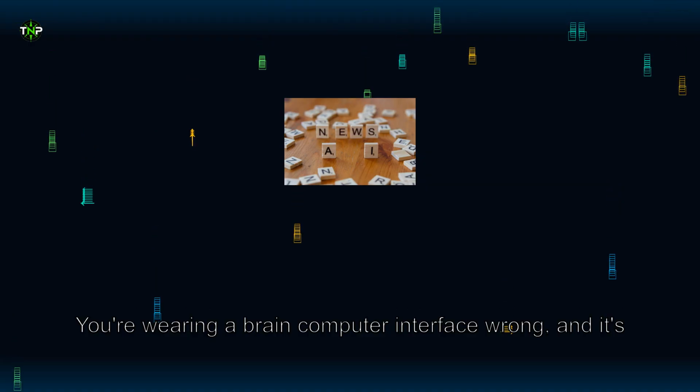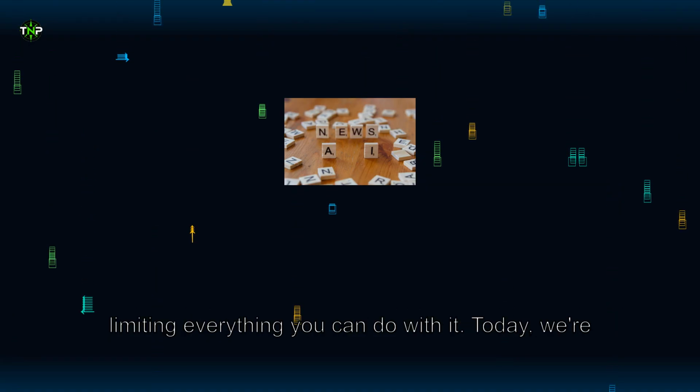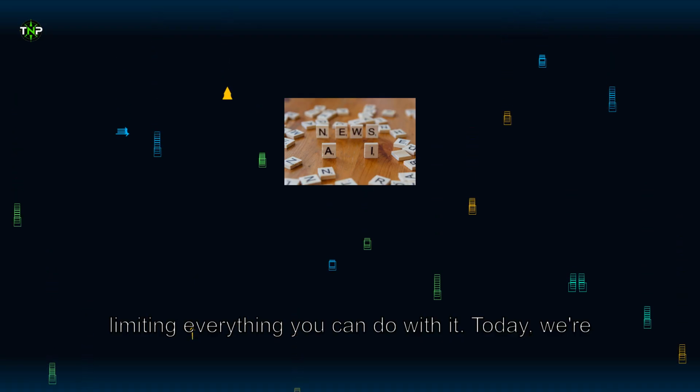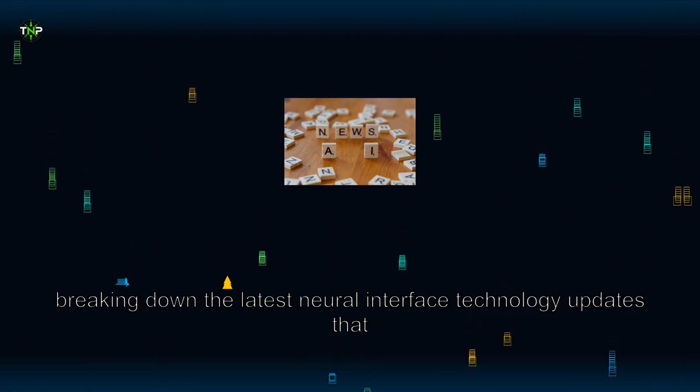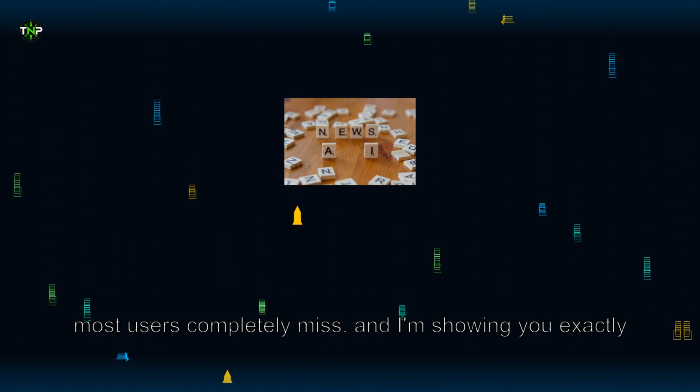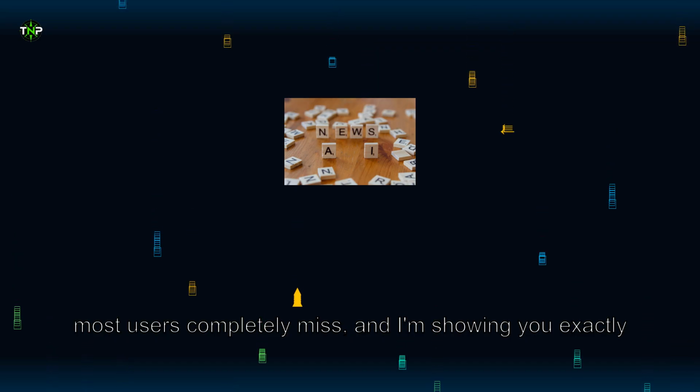You're wearing a brain-computer interface wrong, and it's limiting everything you can do with it. Today, we're breaking down the latest neural interface technology updates that most users completely miss, and I'm showing you exactly how to set yours up properly.